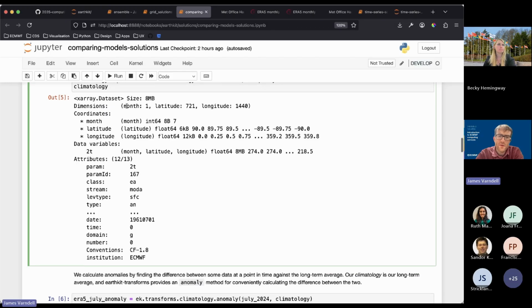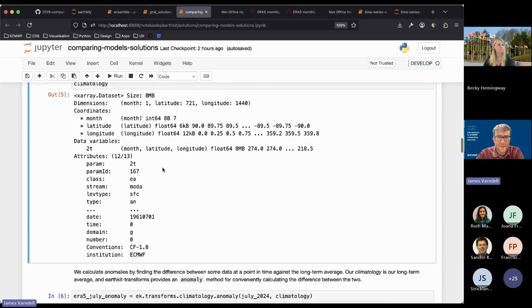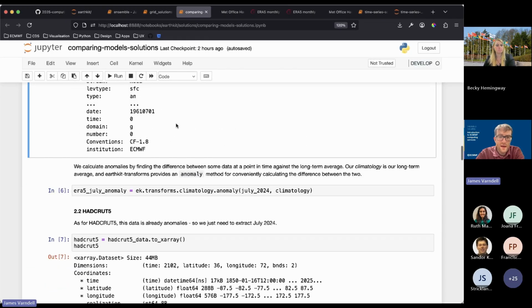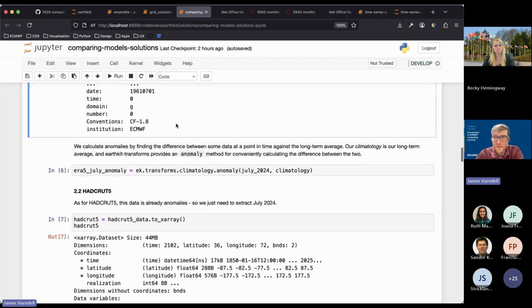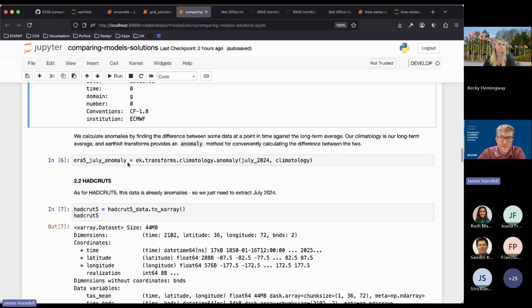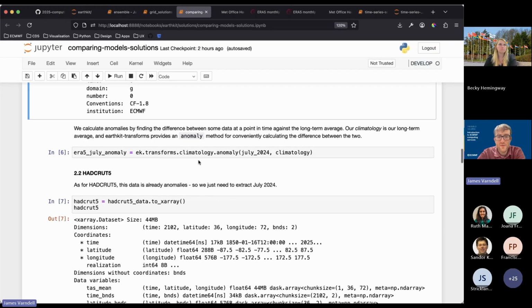So we have our single month, which will be the month of July. In fact, you can see it's month number 7 for the entire globe. This is now our climatology that we can use to calculate an anomaly from. We calculate anomalies by finding the difference between our July data and our reference period. To do that, we do earthkit.transforms.climatology.anomaly, and we simply pass our July 2024 data and our climatology, and that gives us an anomaly.